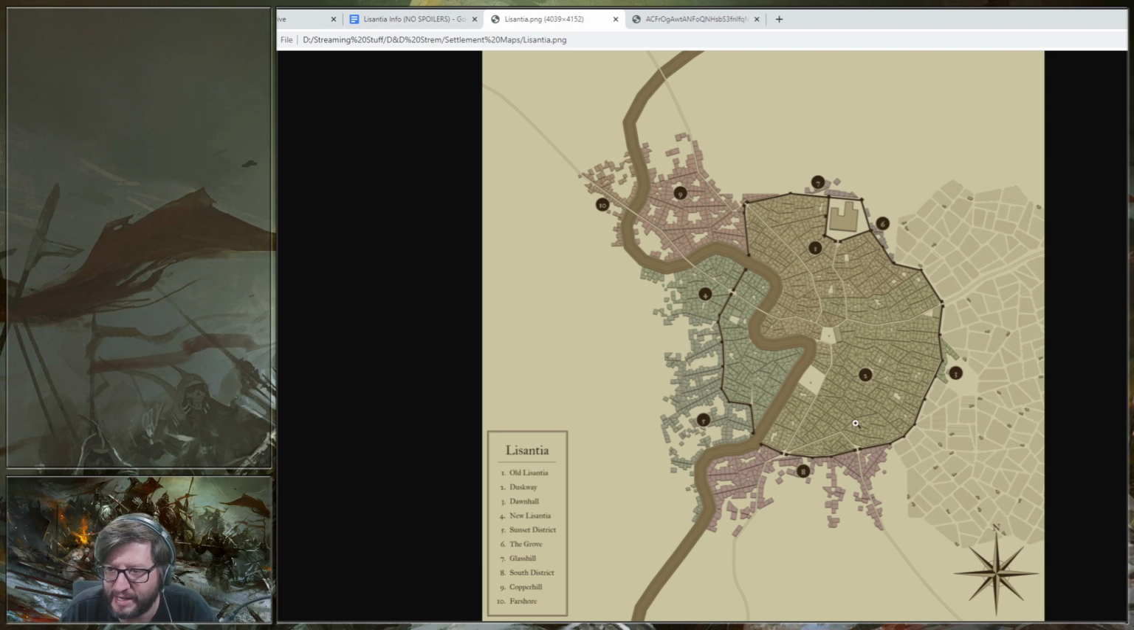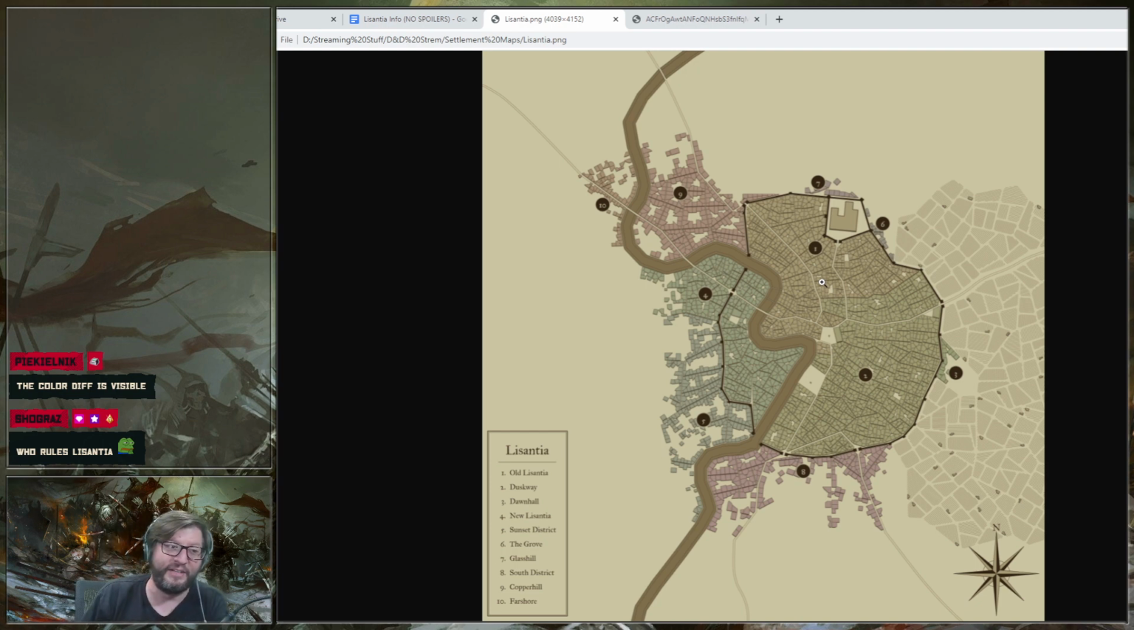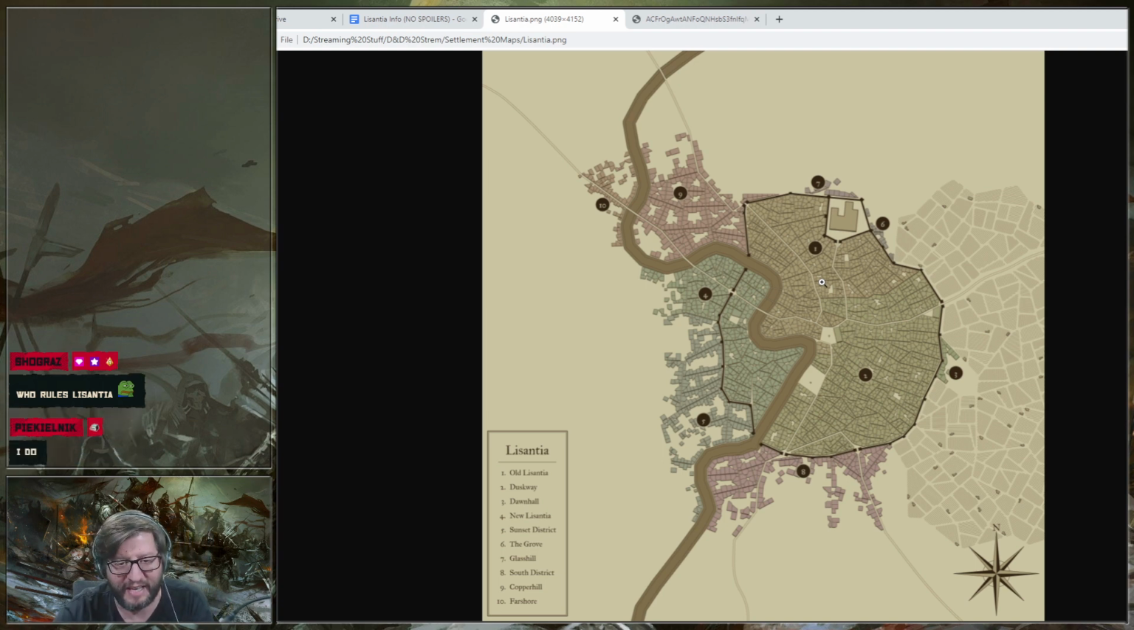Section number 2 is the Duskway. Lysantia started out in this brown section. It extended into section 4, the far bank of the river, into New Lysantia, and down southward into Duskway, and then that's roughly when they built the walls. Who rules Lysantia? You know who does, Shiraz, but that's a secret.